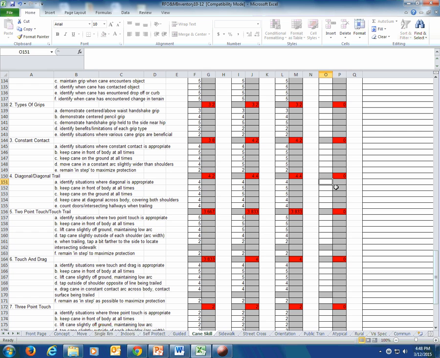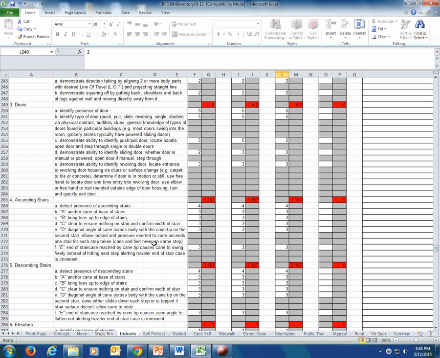Goals. O&Ms tend to write goals that are extremely discrete. For example, let's go indoors here and go to ascending stairs. As part of a goal, we might have a student ascending and descending stairs, perhaps at a middle school, who needs to learn that skill. And you might say, so-and-so is going to improve their stair technique by A, anchoring their cane, B, bringing their toes up to the edge, C, clear, and go all the way through it.